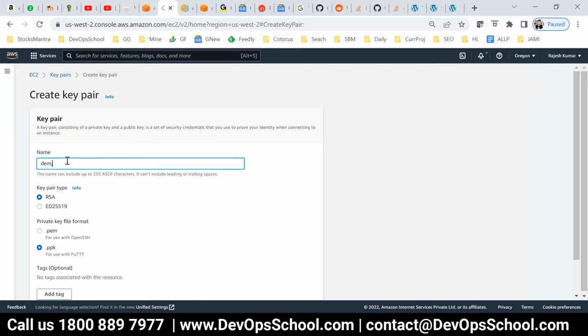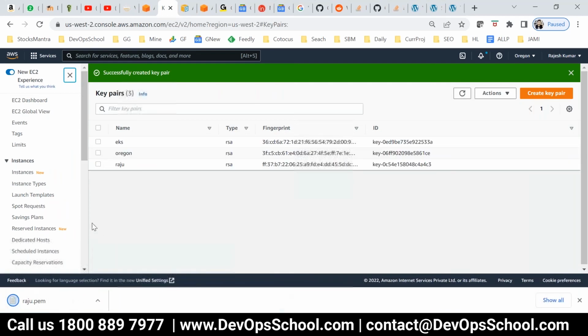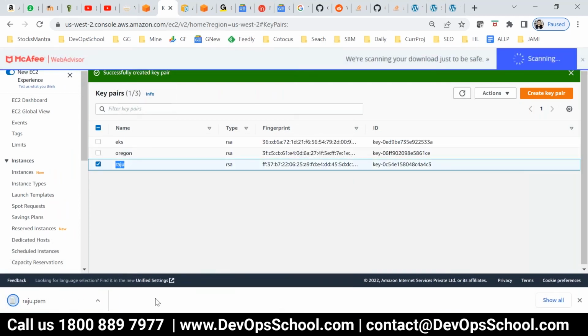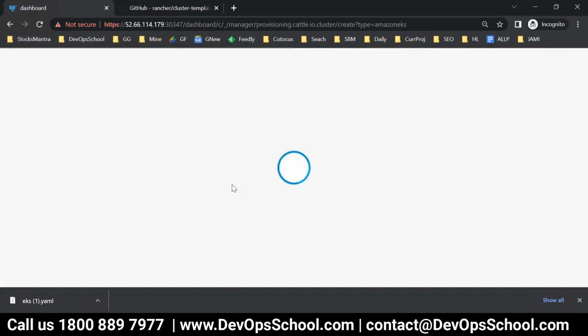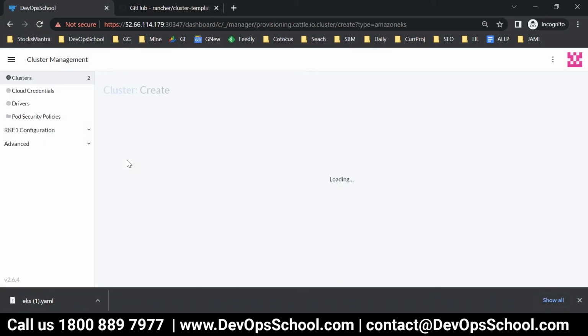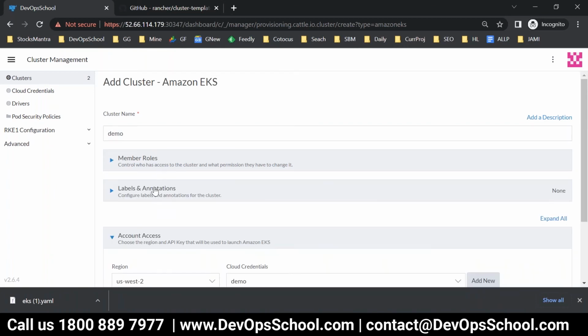This is a demo, or Raju. I'll just name it Raju, and this key will be PEM, and create it. Now remember my key is Raju. So I created it, so I have to refresh one more time. And again, I have to select all these options, okay, again, because I did not create it before that. So demo, member roles, let it be as it is.